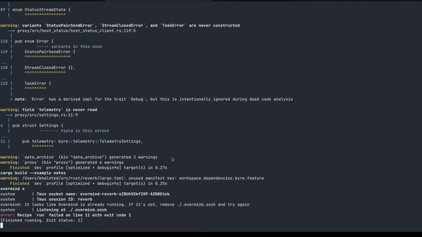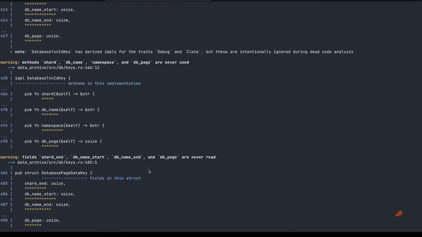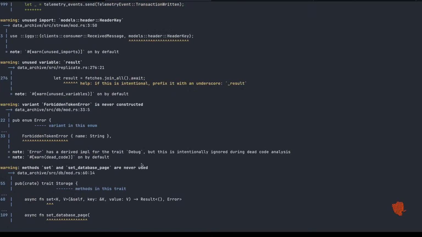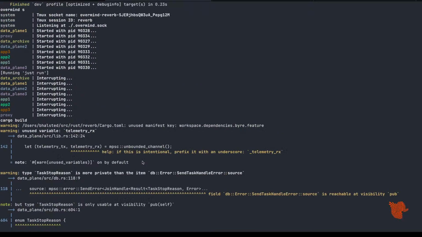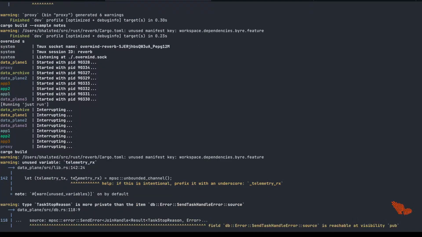Oh, wait, what? Every time, what was it doing? It made a change, and Cargo saw it. Interesting.